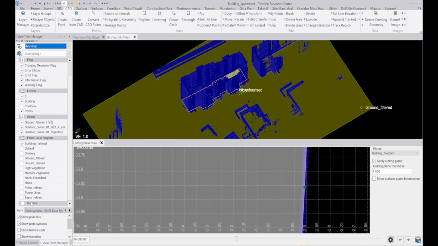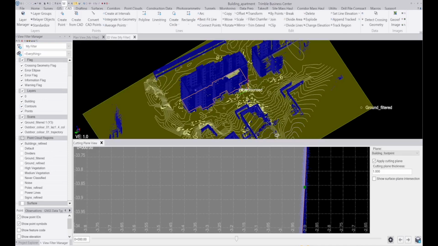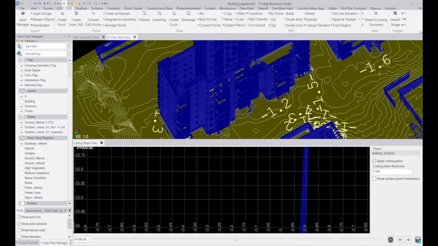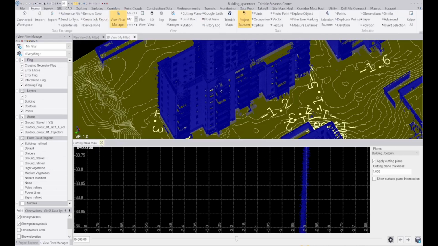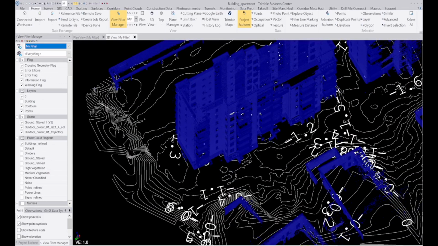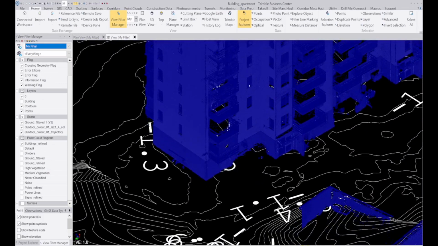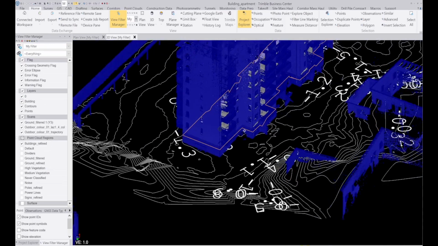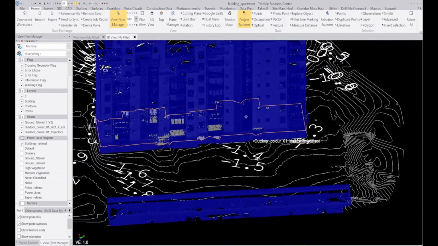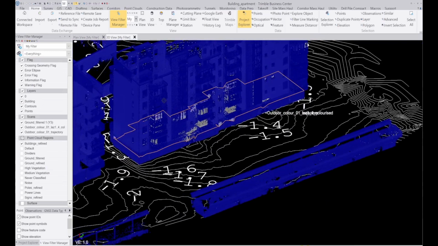Now what I can do, I'll turn on the contour lines. Let's turn off the building and let's actually get rid of the cutting plane. Okay, so that's got the building line that goes around the outside of it.